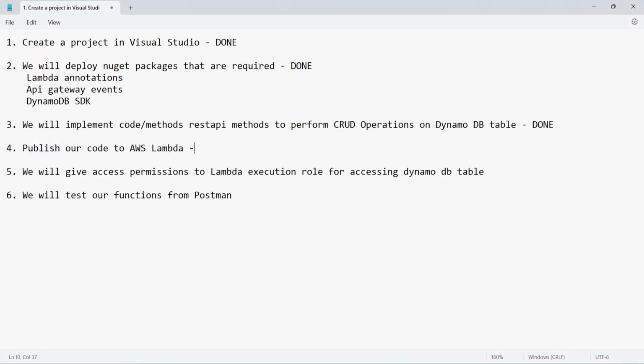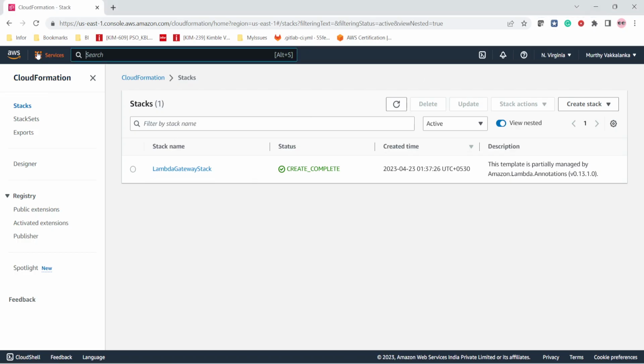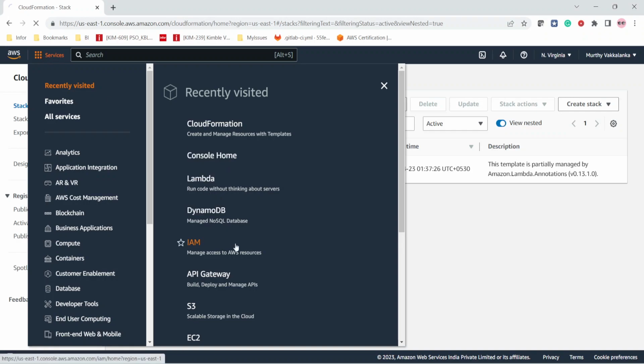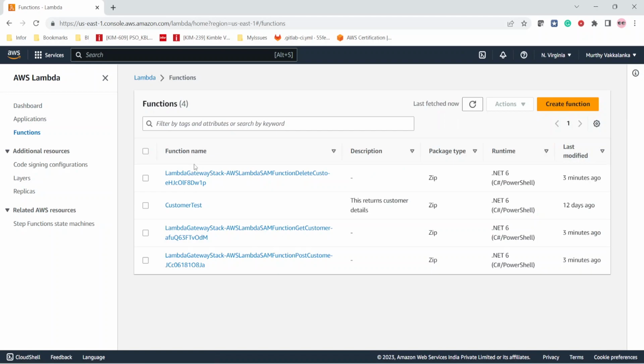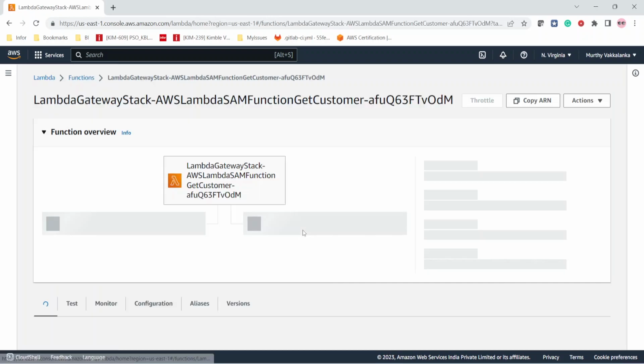Next, we published our code to AWS Lambda, and we need to give access permissions to the Lambda execution roles to provide access to a DynamoDB table. So let us go to the Lambda functions first. We should see three Lambda functions for get customer, post customer, and delete customer, which got deployed through this CloudFormation template. This is delete customer, this is get customer. Let me open this Lambda function.